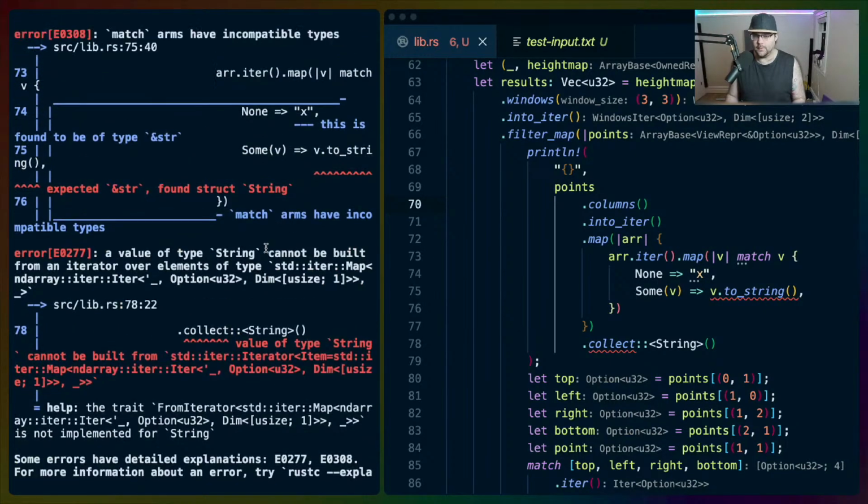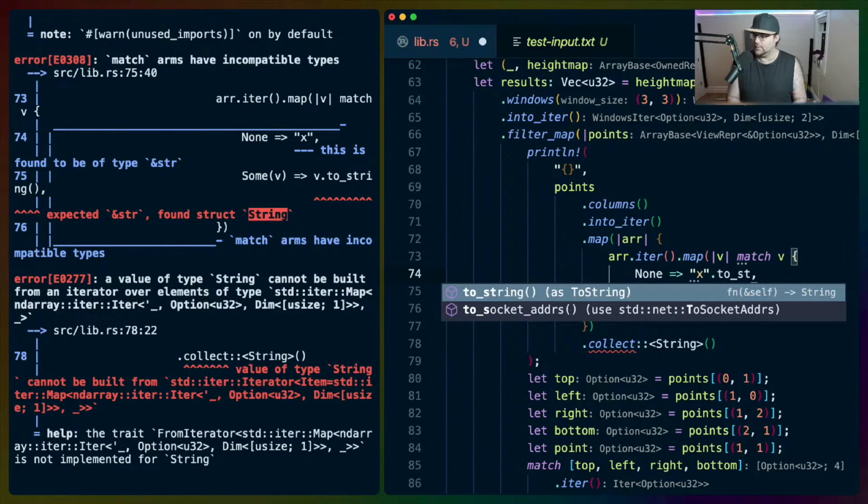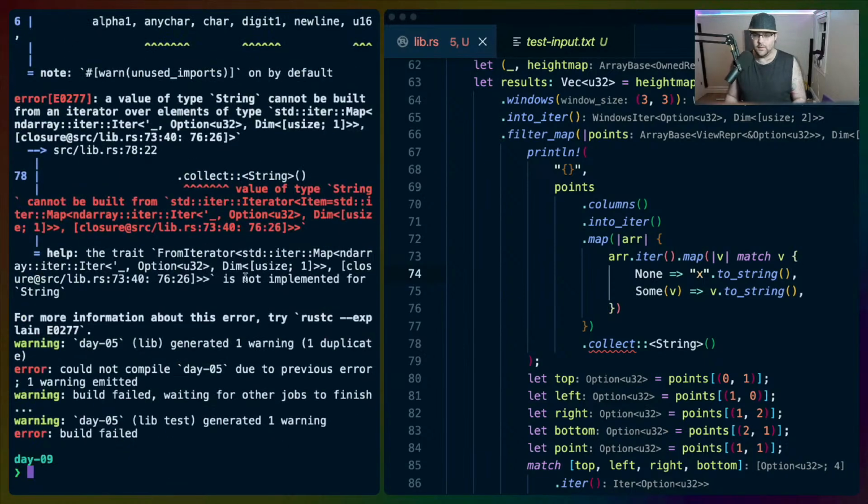It still doesn't matter because I'm still fixing type errors that exist. Match arms have incompatible types. And then the only thing we have left to do is the collect. The collect value type String cannot be built from iterator, iter map, iter on Option<u32>s. Either way, and yeah, it doesn't matter. We're gonna delete this code anyway. It's throwaway code. It doesn't matter which way we do it.